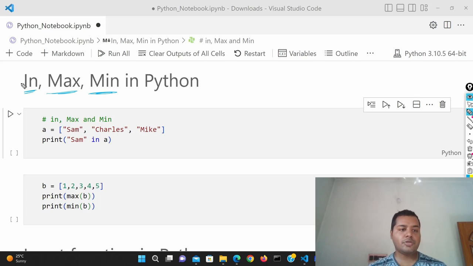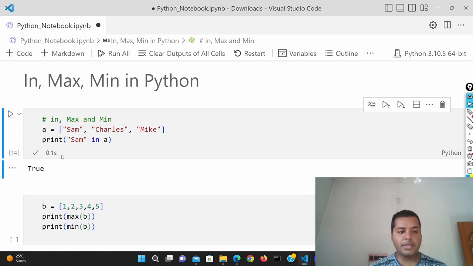Okay, so first I'm going to show you how the in works. So here you can see that I have an array A that consists of the names Sam, Charles and Mike. If I want to see if the name Sam is present in this particular array or not, in that case I will use Sam in A. I'm going to use in and it's going to tell you if it is present over there or not. If I just run this cell, you'll understand this. So it is showing true, because this particular name belongs to A, that is why it is showing true over here.